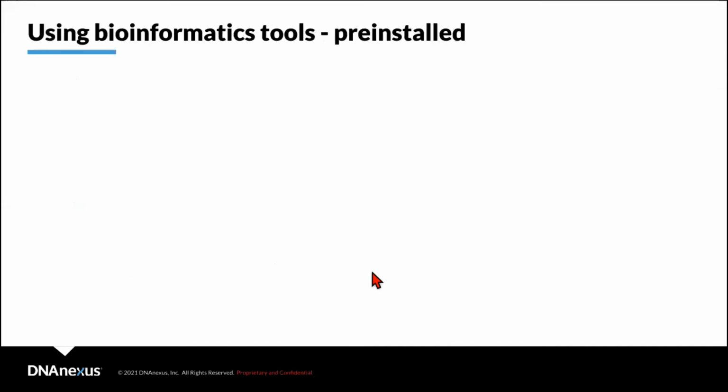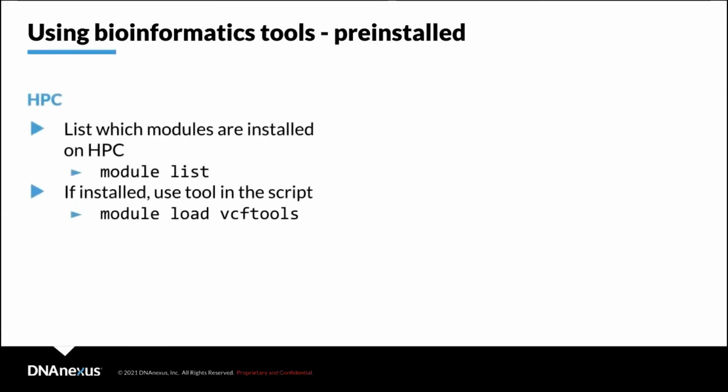Okay, so now we were talking a little bit about Swiss Army knife. Let's again map what you know from your HPC to what we have on UKB RAP. If you have pre-installed tools, you will list modules that are installed on your HPC, for example, using module list. Because here we will be using VCF tools, almost all of our examples, except for batch processing, will be on VCF tools. So if it's installed, you can use the tool in the script like module load VCF tools.